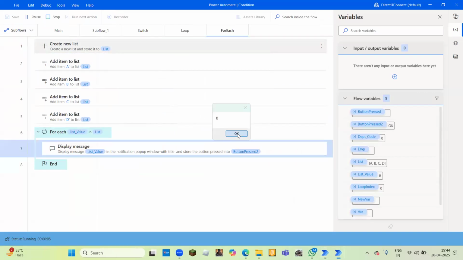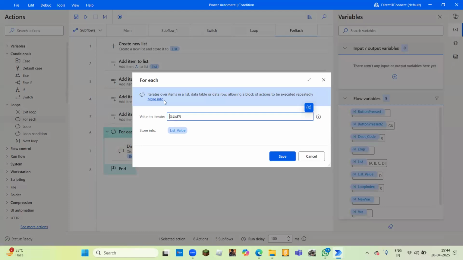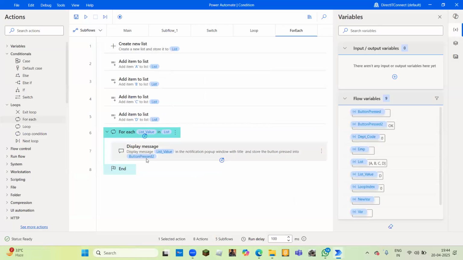I will click, I will do run from here. So it is running on a collection now. You can see I have not given any start index and end index. It is automatically running through the list, through the collection. And similarly, you can add a condition here. If my list value name is equal to C, then it should do exit or it should do anything.